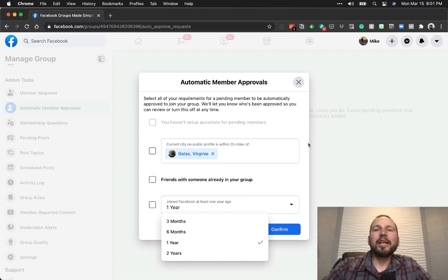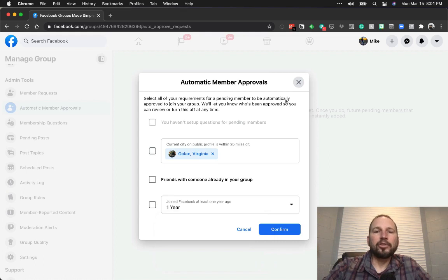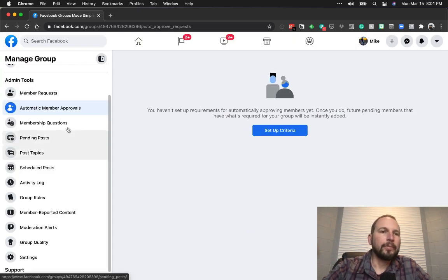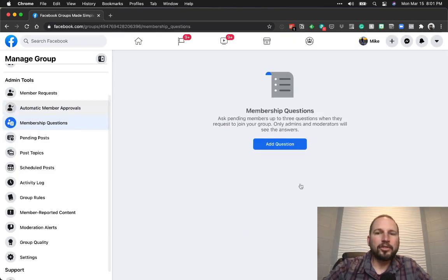With that being said, I typically don't use automatic member approvals for churches. You can, and for a bigger church, it may be a good option to do. For smaller or mid-sized churches, you can probably manage it on your own, but once you get into thousands of people joining, you may want to turn on automatic member approvals. Let's look at the membership questions.